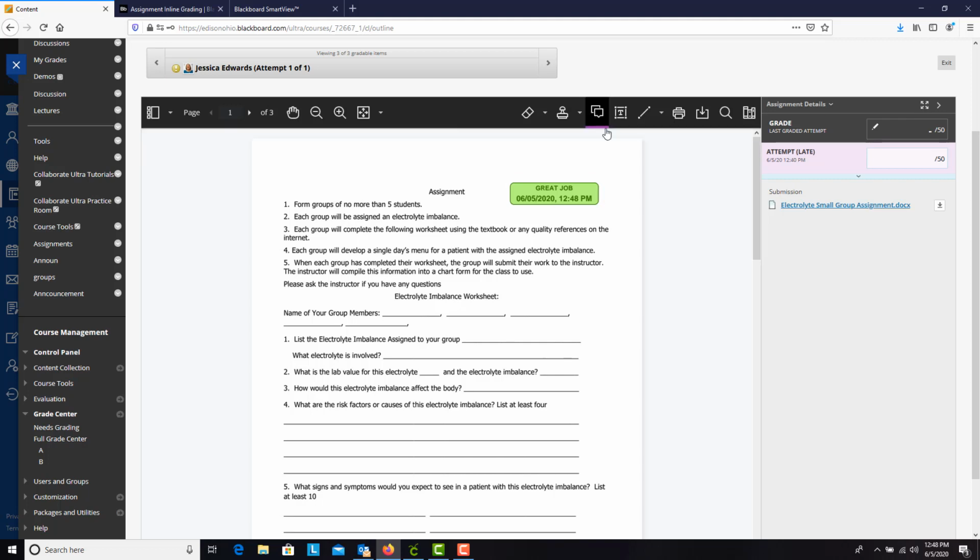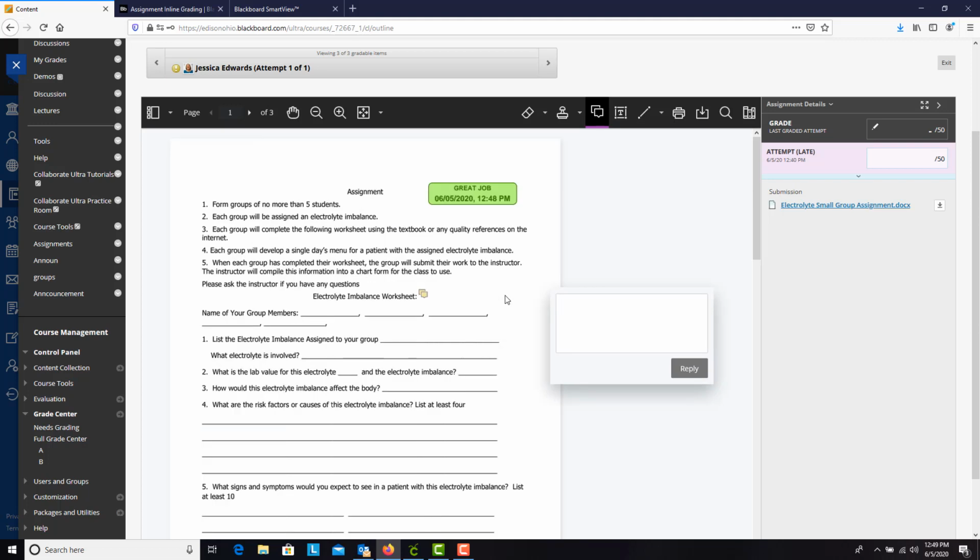The comment section, which you were able to do before, you can add comments. So you would just click on it, click where you want to add the comment, and then you would have your comment there. It shows on the side. So that was there before. You still have that option.